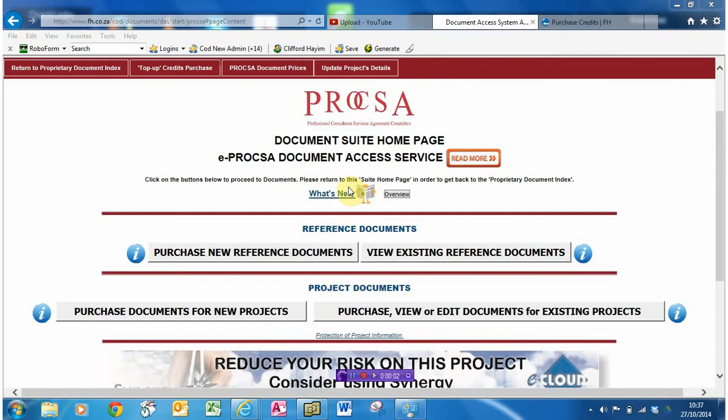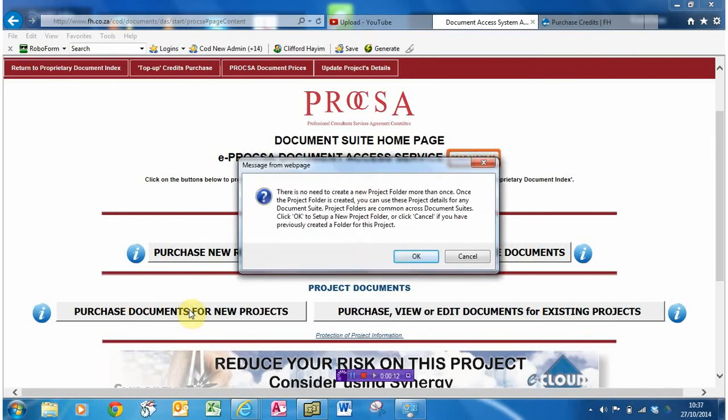To create a new project folder and document, click on this button, Purchase Document for a new project. It warns you there's no need to create a new project folder more than once. Once the project folder is created, you can use these project details for any document suite. Project folders are common across document suites. Click OK to set up a new project folder, or click Cancel if you have previously created a folder for this project.